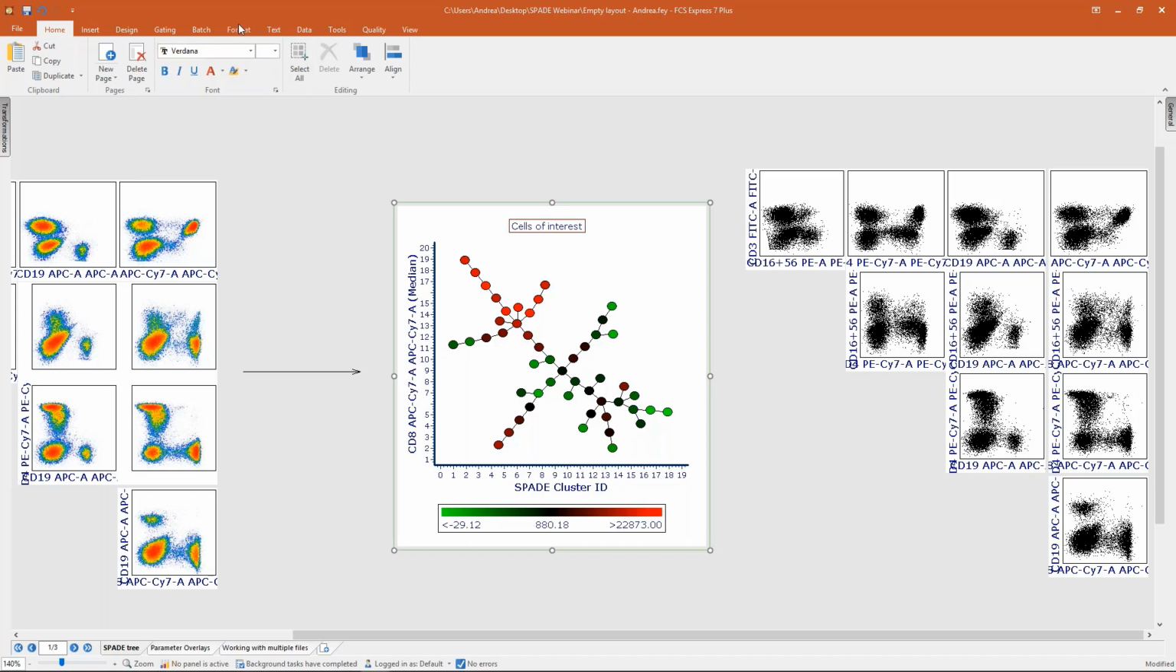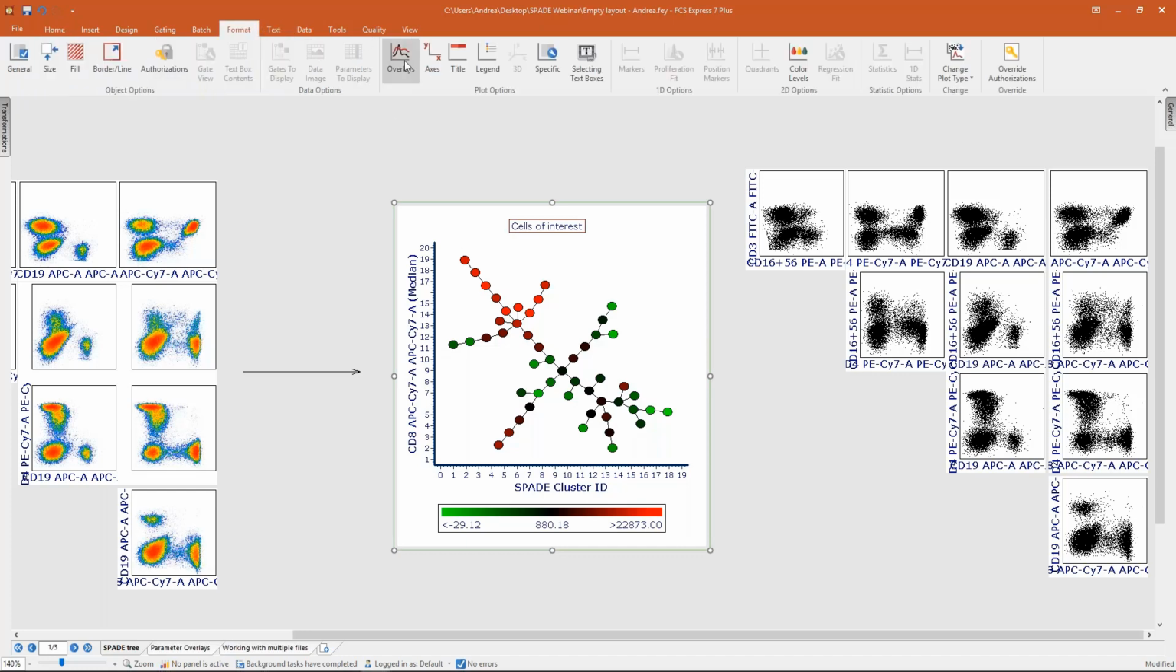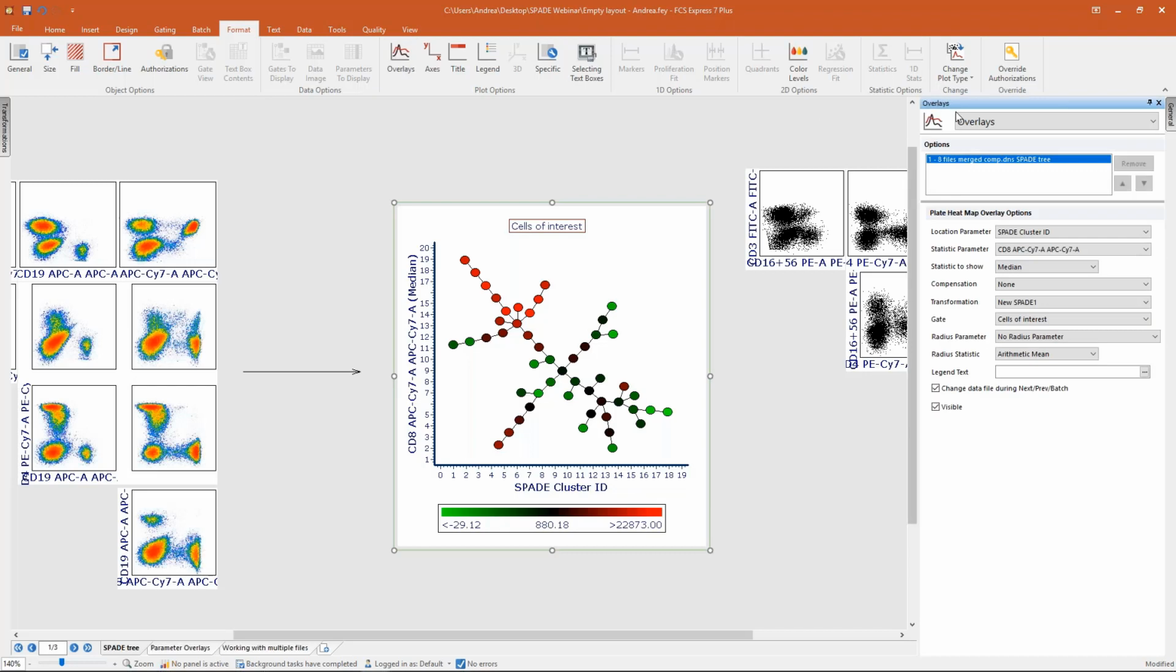If you click on the SPADE tree and you go to format overlay, you see here you have all the statistics that you want, like median, geometric mean, arithmetic mean, percentile, and this is the parameter. This is the same parameter that you can change by acting on the y-axis. Another cool thing that you can do is to make the radius of each node proportional to a given statistic. And you can define this here.